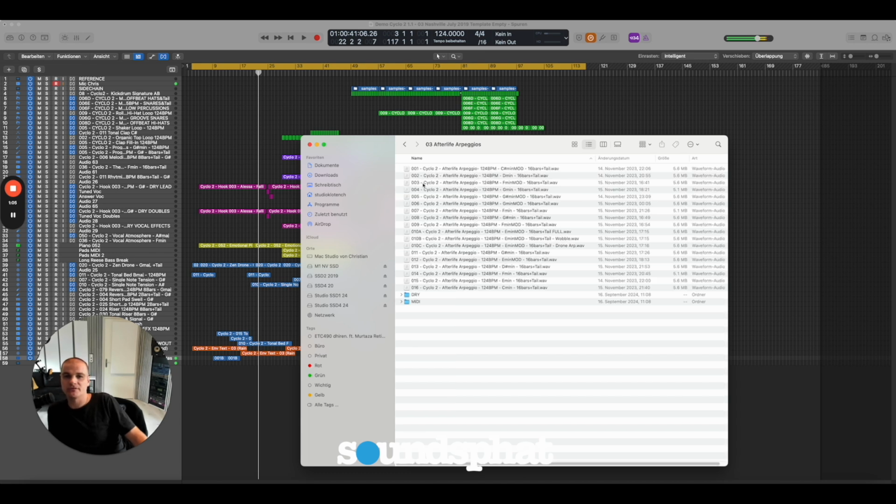Then we have a certain batch of Afterlife arpeggios. Here I performed these popular Afterlife style steps in loops where you also get the dry and the MIDI files.